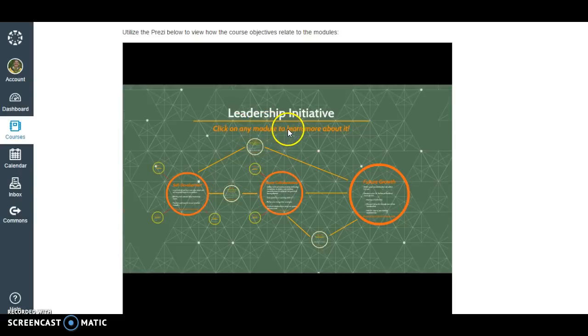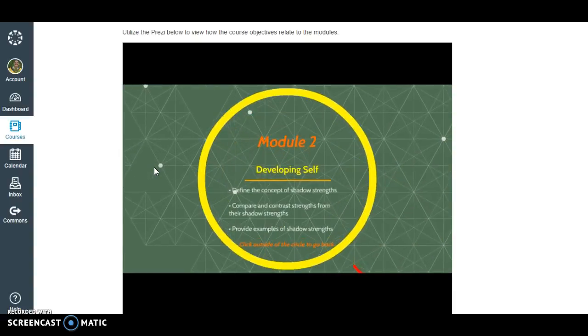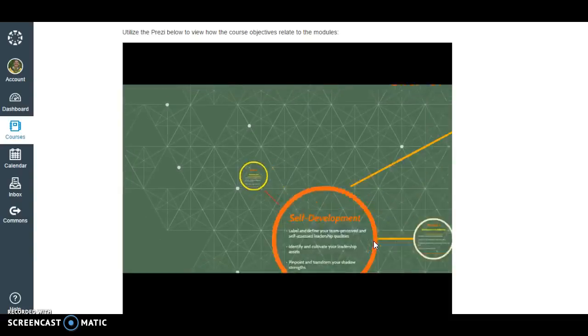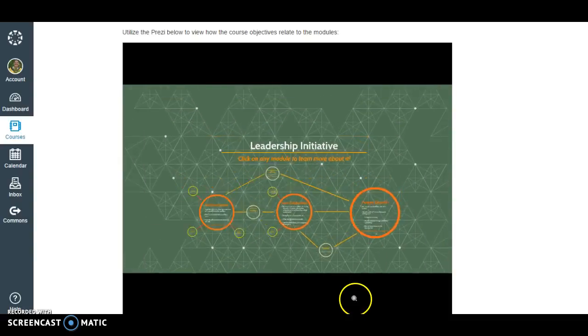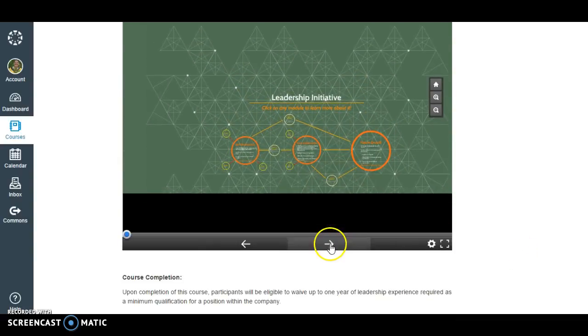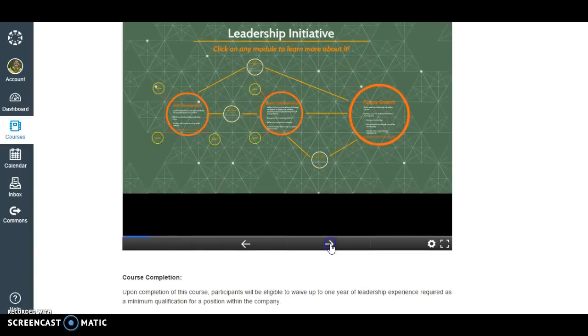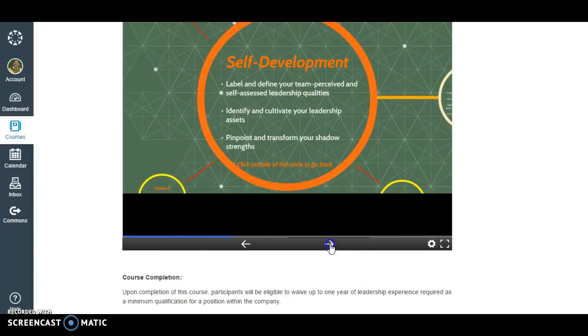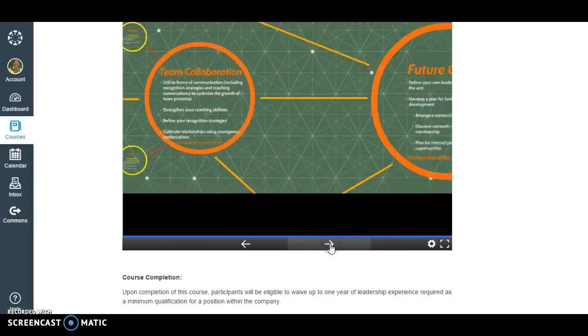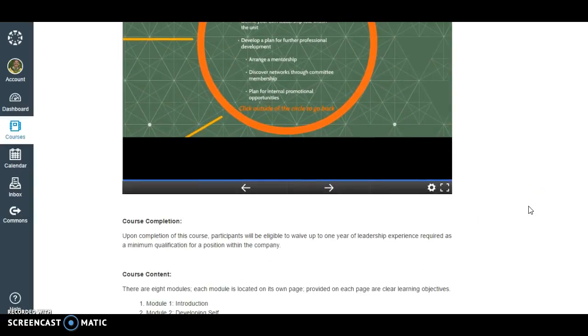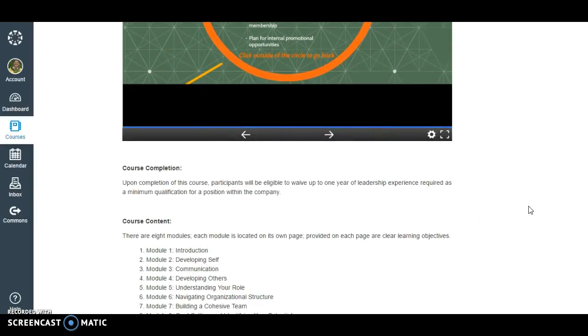So learners can click on any module to learn more about it, and they can simply click somewhere, and then when they click outside of the circle, they can go back. If they click the next arrows, then they can learn directly about the overall outcomes for the course. So that's something that I added today.